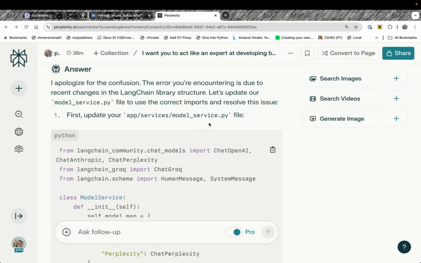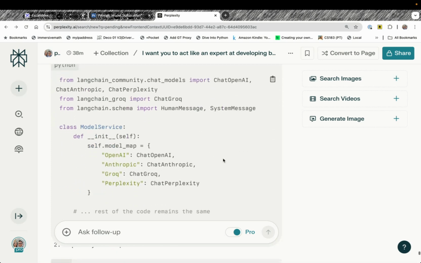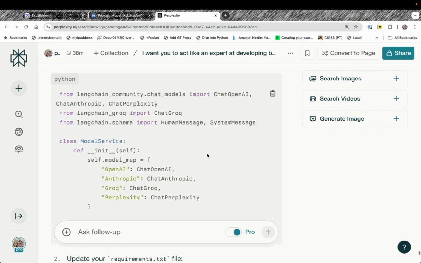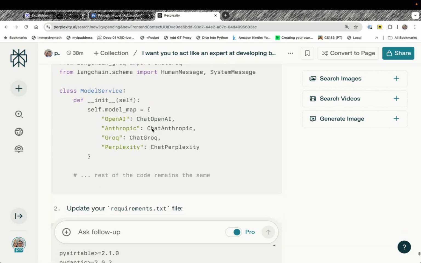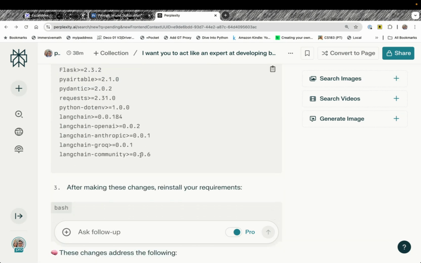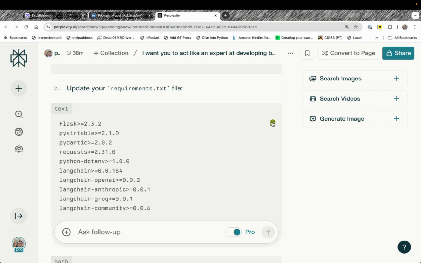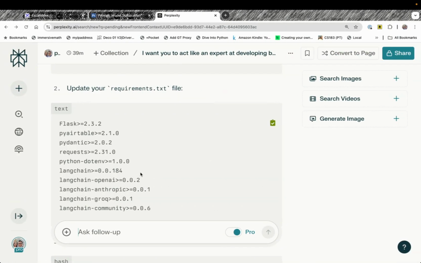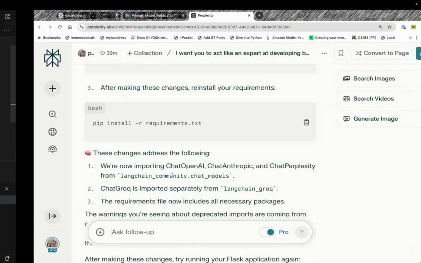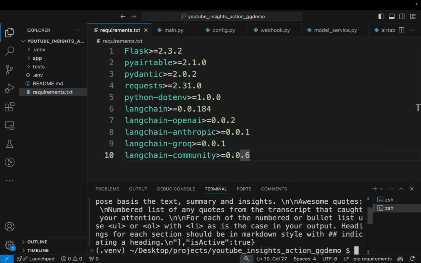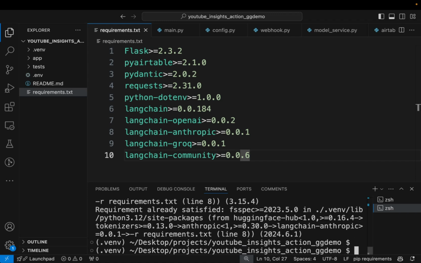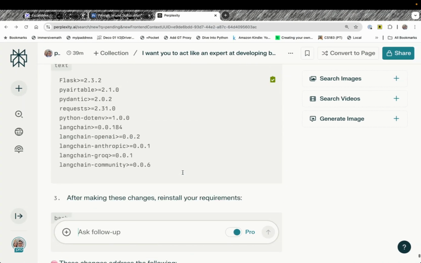Now, the good part about Perplexity is that because it has search enabled, it can do some crawling and all of that. So it's saying, "Hey, seems like there has been some change." Now it is also saying update your requirements.txt file. So we are going to requirements.txt and let's first make the changes. So pip install -r requirements.txt, requirement already satisfied. I think everything is all right.